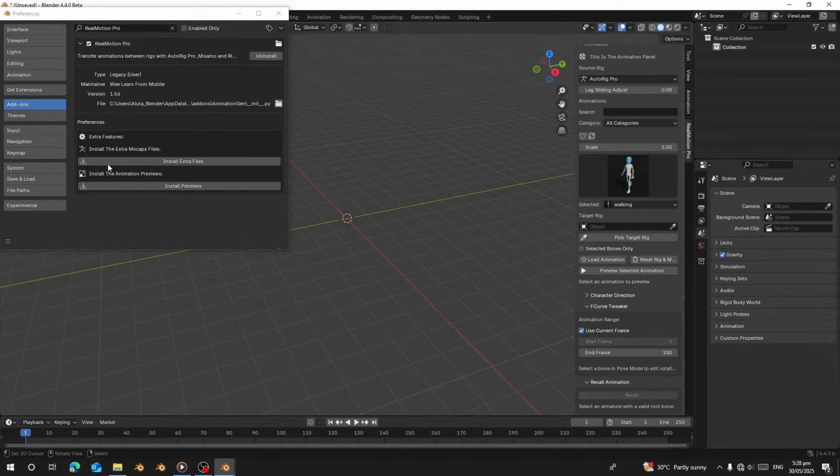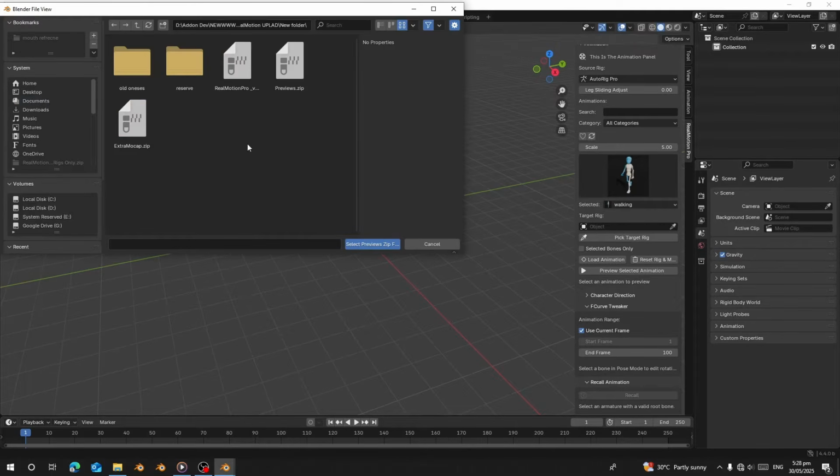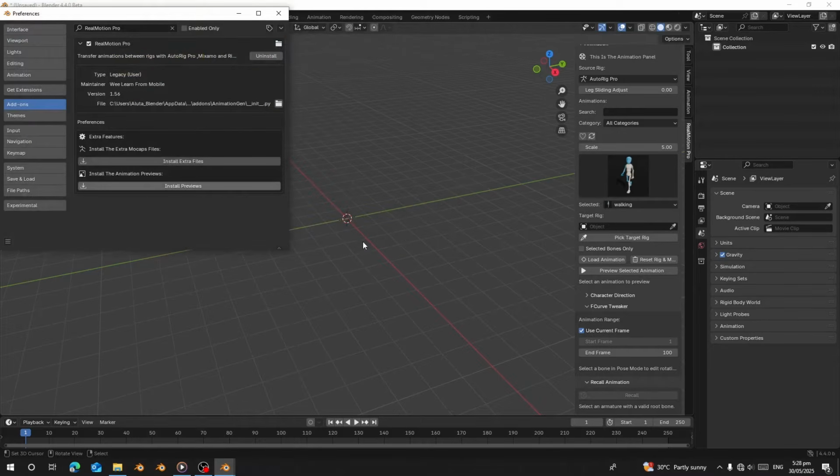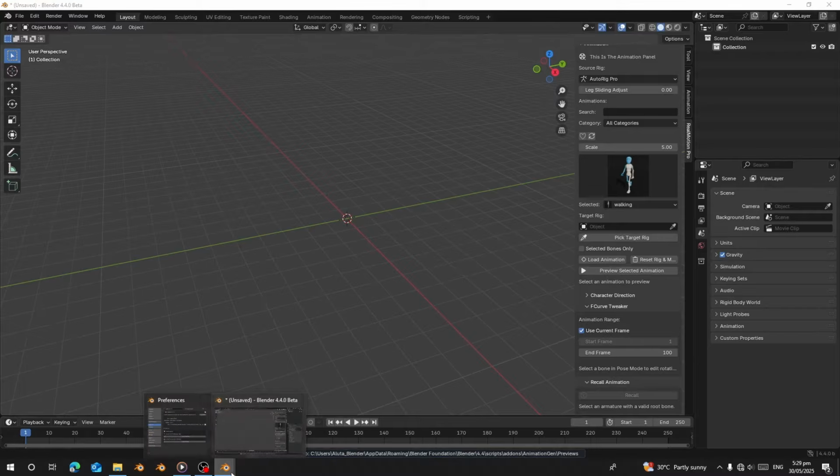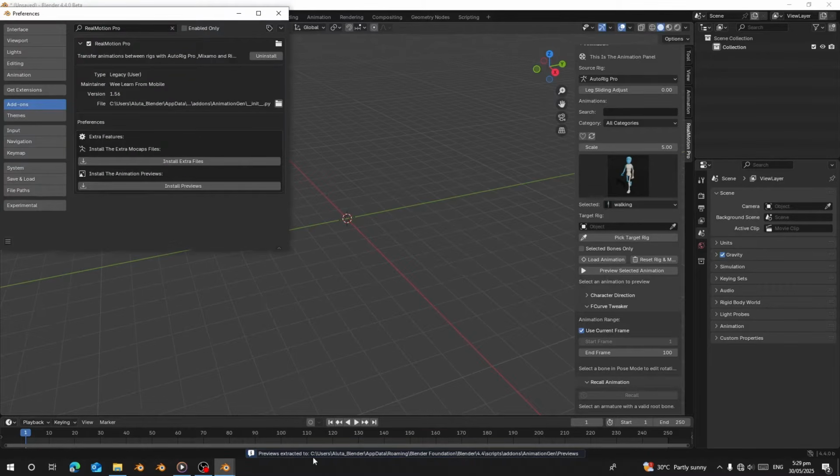So how to install it? Make sure you are in the preferences for RealMotion Pro, and then click on install preview. Navigate to where you have it, select the preview zip file and click install. This can take some moment to install. Okay, so let's wait. So now it has finished install. The preview has finished install, and we got the message here.